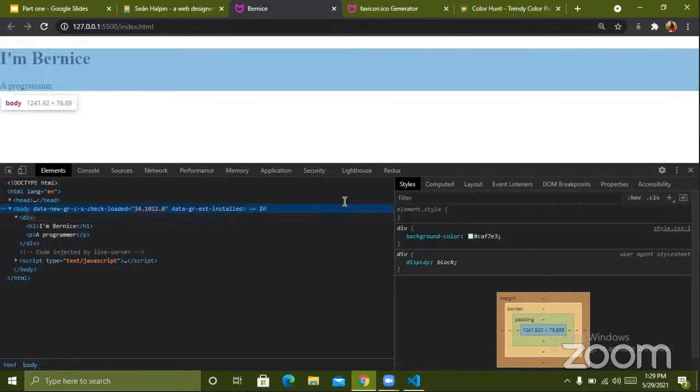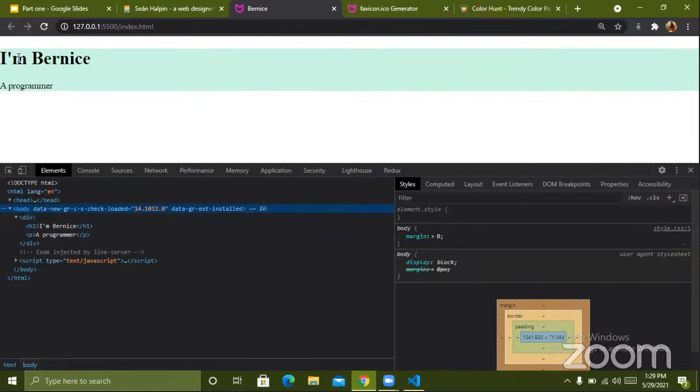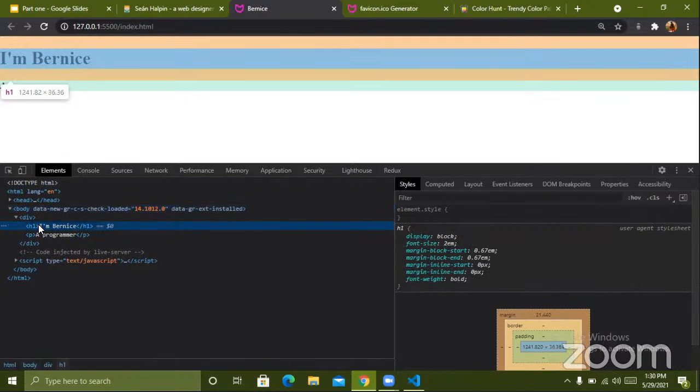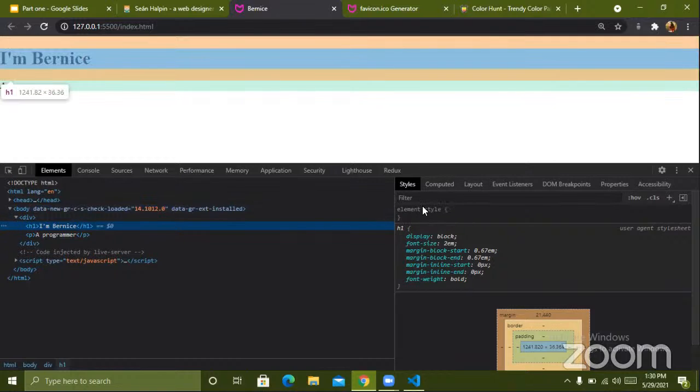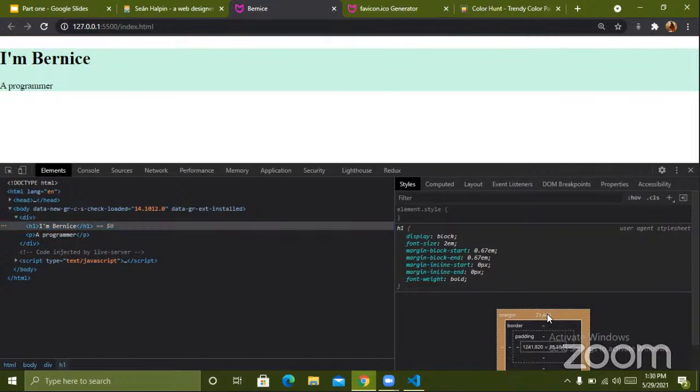Okay, I could actually have done it here. So with a margin of 0, you see it touches both sides, but the top is still not touching the edge, and that is from the H1. When I move over the H1, you can see that it's taking some space here, the margin start, which is the one on top. The margin block end is below. So I'm just going to change that for the H1. I want the margin top here to be 0.